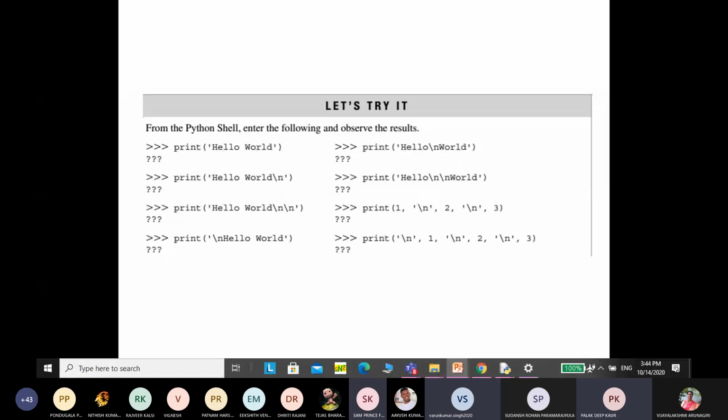Two-line gap. Here, how will it print? Line 1, new line, line 2, new line, line 3, ma'am. Very good. And this \n you have to use only in the print statement. You should not use this \n anywhere else in your program. Clear? Because it is controlling the printing option only.